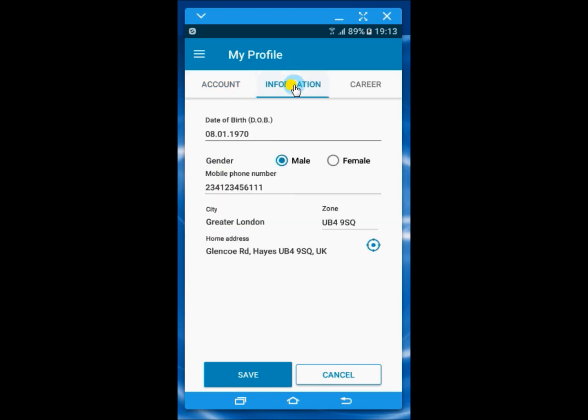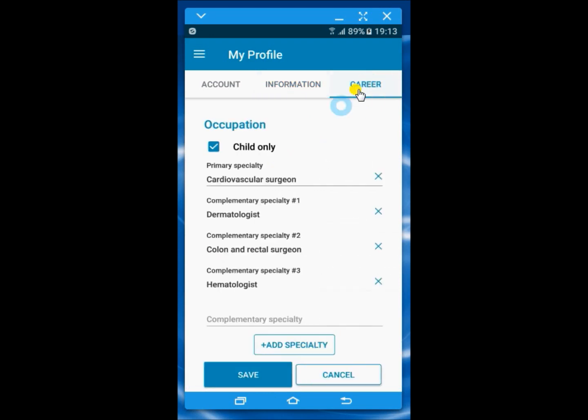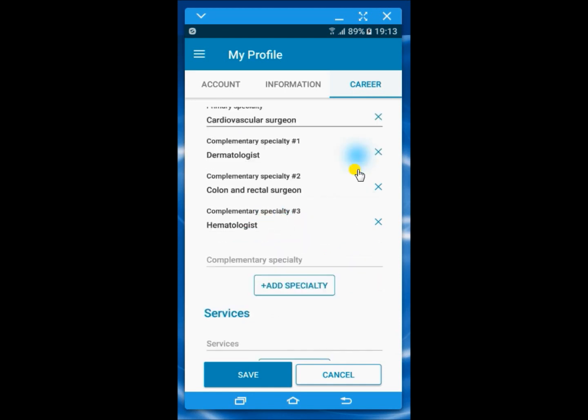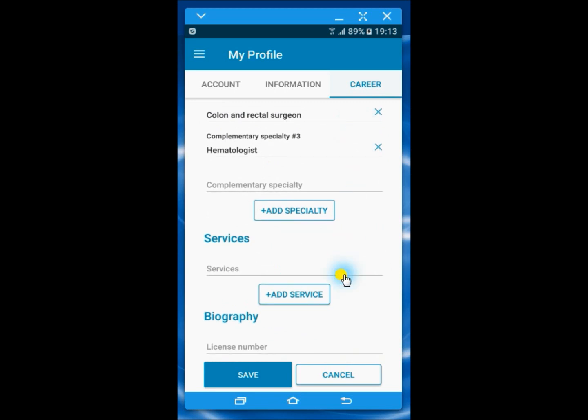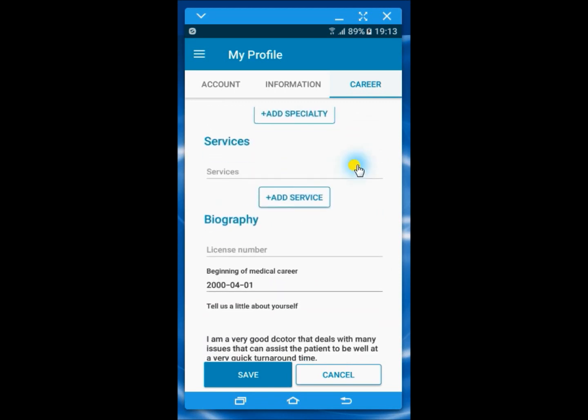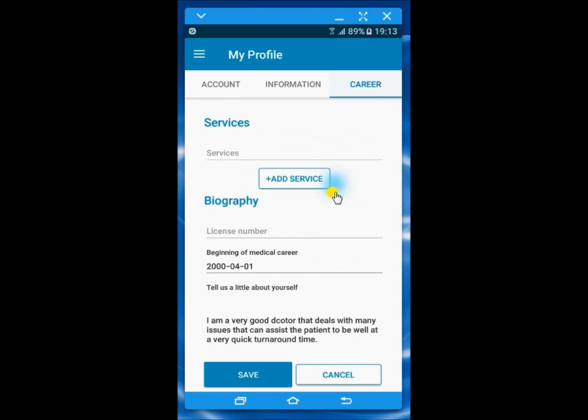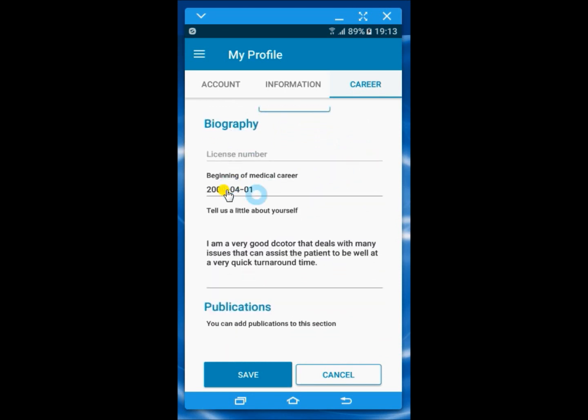Equally, if you decide to go to the Information tab, their date of birth is held, their gender is held, and also the address of their service, where they perform their services, is held. And if you then select the Career tab, you will then find that the Career tab details in terms of extra speciality has been captured. Obviously, we did not enter any services, and obviously there are some details in terms of biography, and the data is held there as well.